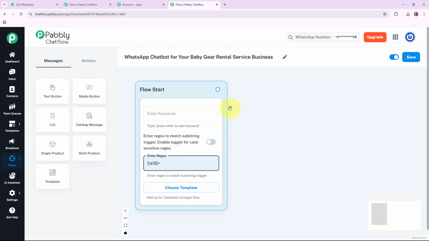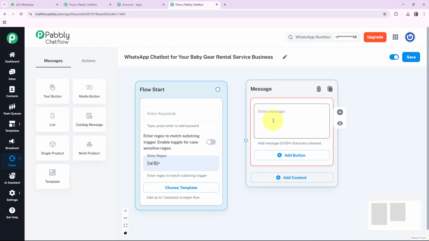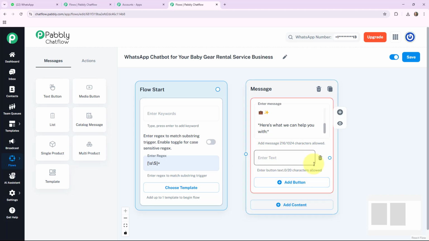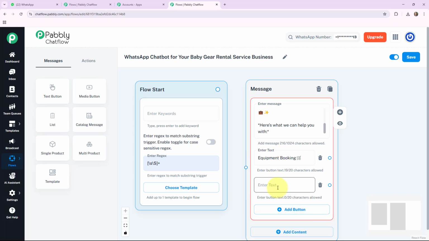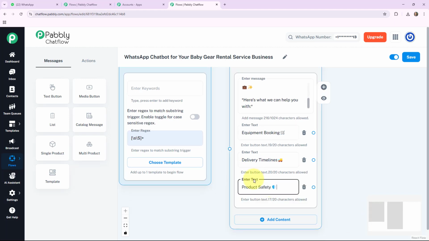Now I am writing one welcome message for my customer that my bot will respond with. For this, here I am adding one text button. Drag this message box here and enter the welcome message for my customer. Here I write it. After that, now I am providing some options to my customer by clicking on this plus add button. See, it will provide me one text box where I can write my first option as equipment booking. The second option I'll take as delivery timelines. And the third option I'll take as product safety.